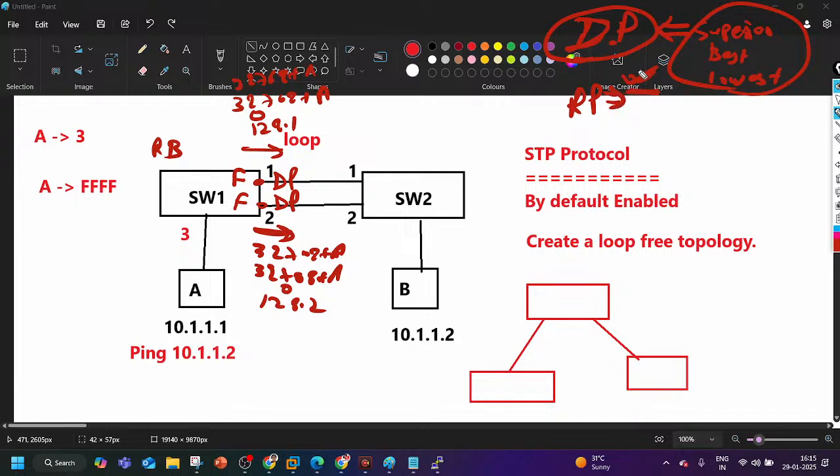And on one switch there can be only one RP. On one non-root bridge switch there can be only one RP. There cannot be more than one RP. If there are two root ports, that means again there is a loop. Right? RP port is the port from which the switch is going to forward the traffic.